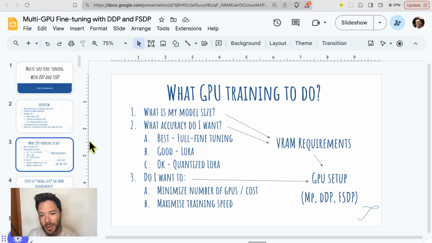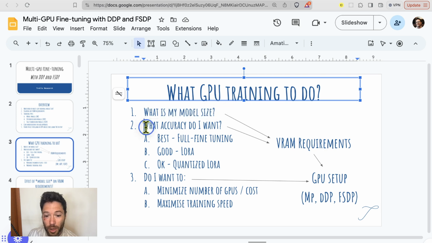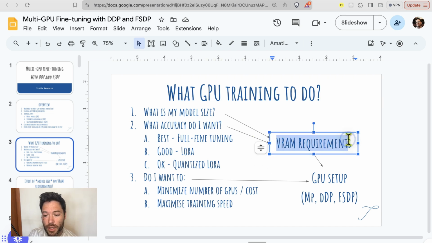So there are three questions to look at when deciding on what kind of GPU training to do. The first is what your model size is. The second is what accuracy you want, or what perplexity you want out of the fine-tuning. And then the last is whether you're trying to optimize for speed, so you want to get the training done quickly, or you want to minimize the number of GPUs or your cost for training. And all of these aspects are going to feed in first to the VRAM requirements. And once you have the VRAM requirements based on your priority, that's going to inform what kind of GPU setup you want, whether it's model parallel, data parallel, or fully sharded data parallel.